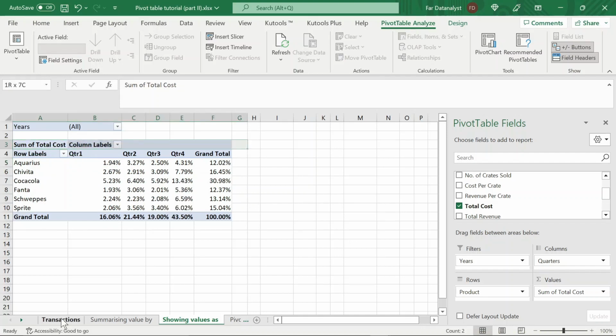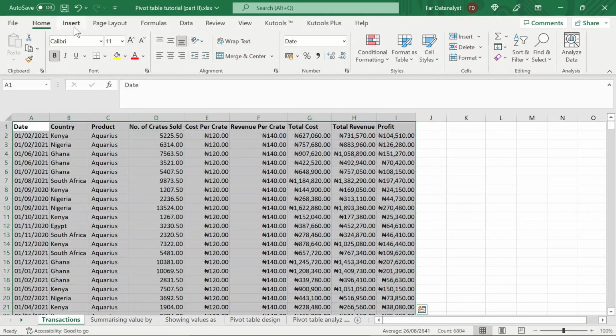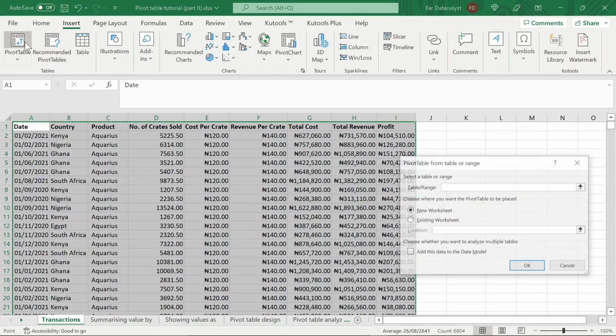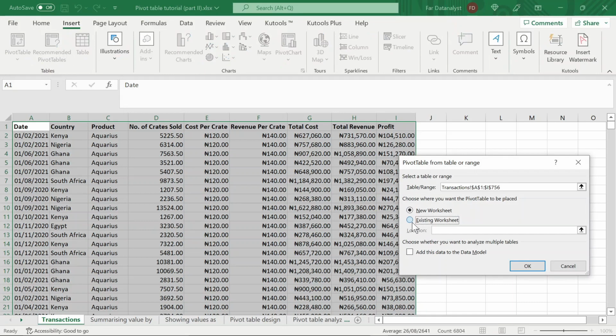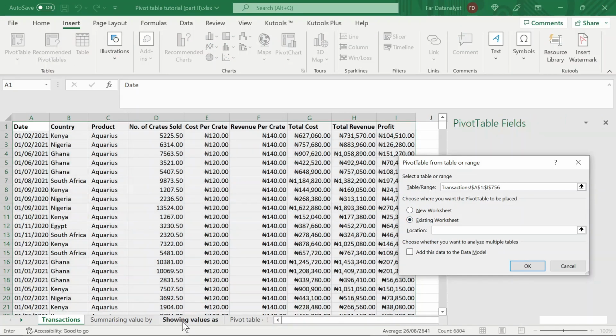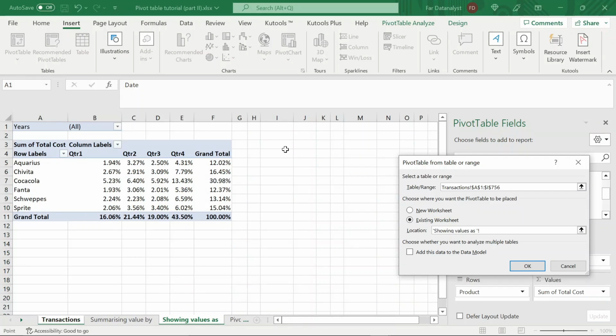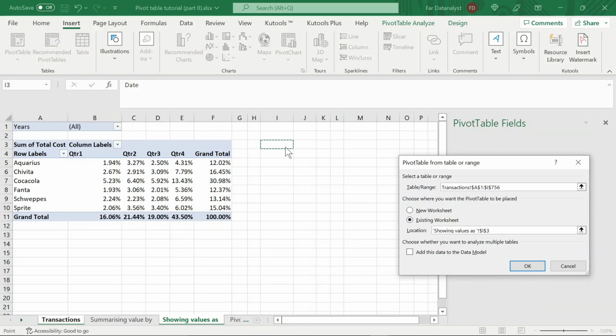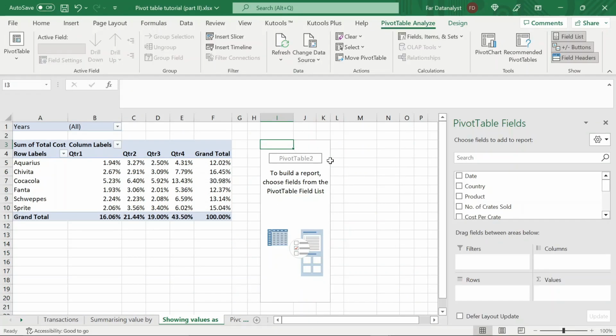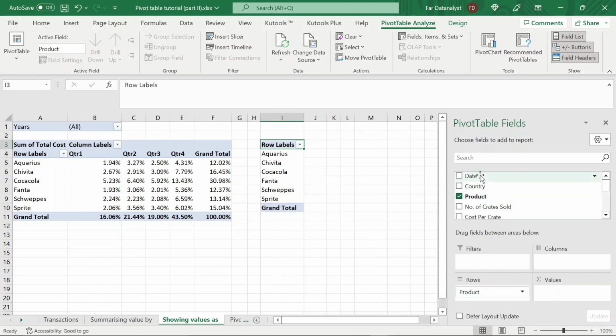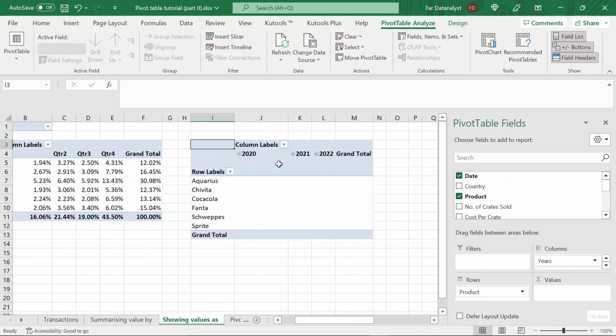Come to transactions, then insert a pivot table again. Select existing worksheet because I have a worksheet designated for this purpose. Select showing values as, then I just select this cell, then enter. So I want to see the total cost incurred for every product in different months of the year. So how do we do this? Quickly drag products to rows, then I drag date to columns.